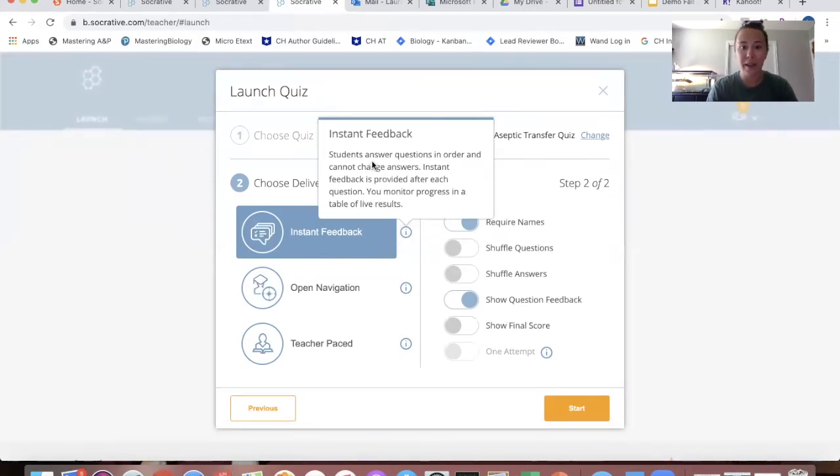With the instant feedback, students are going to go ahead and answer those questions in order. They can't go back and change their order, so it is going to give them that feedback. Like when I typed "black ink is the best ink," they would see that message regardless of whether or not they got the answer right or wrong. And so then they would move on to the next question, and I can see those live results.